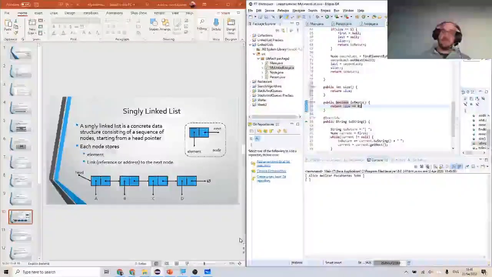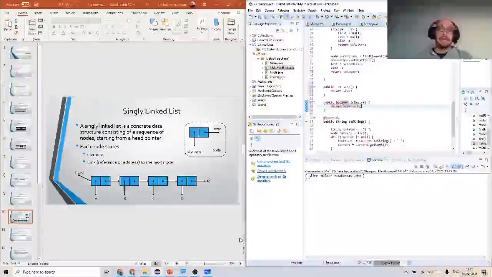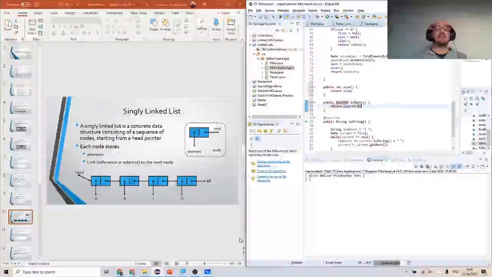So what I would recommend you try to do is create your own stack and your own queue using a linked structure as opposed to an array list or an array. This would be a really, really good exercise for you to understand how this structure works.